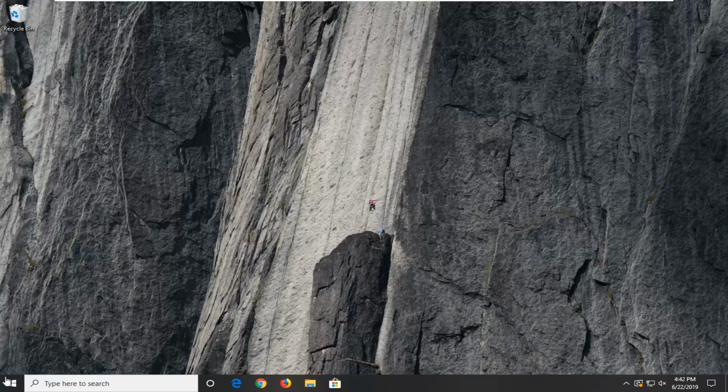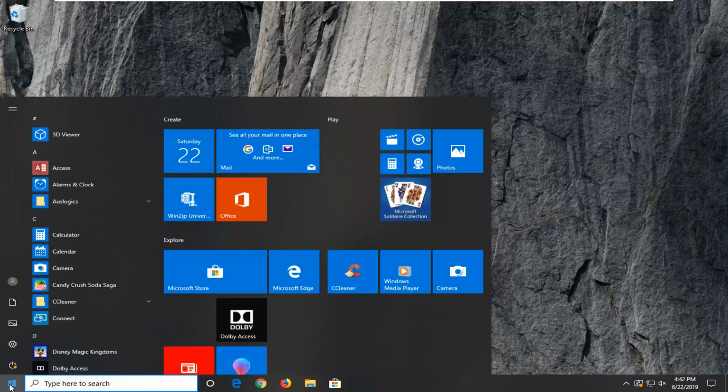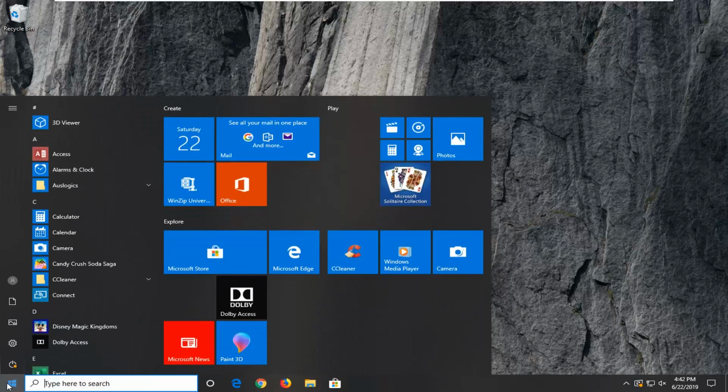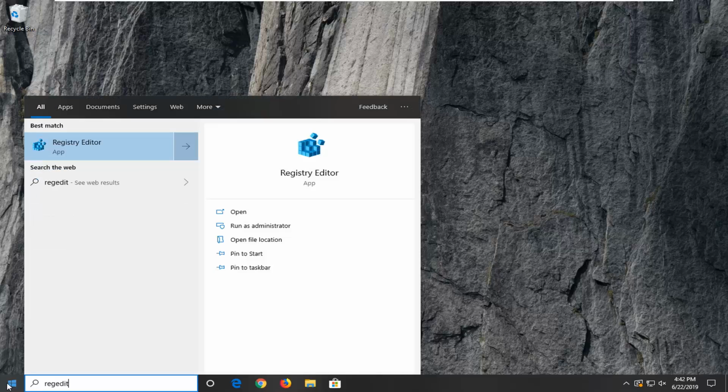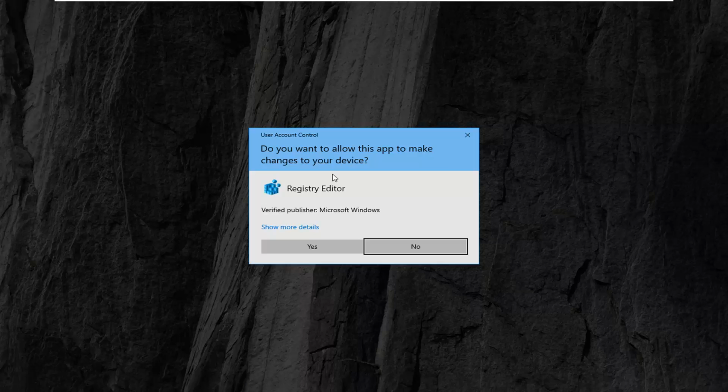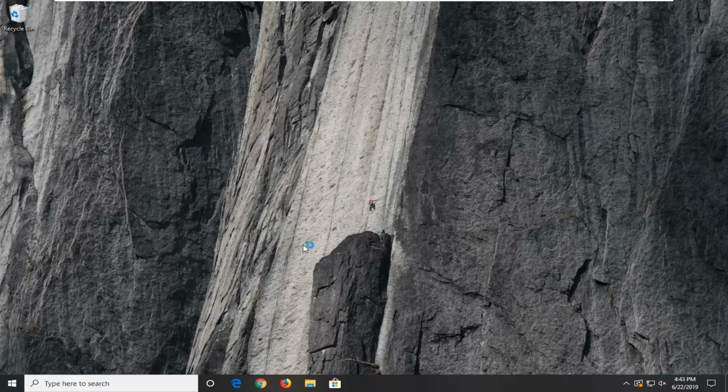So we're going to jump into it and start by opening up the start menu. Just click on the start button one time. Type in regedit. Best match should come back Registry Editor. You want to go ahead and right click on that and then select run as administrator. If you receive a user account control prompt, you want to select yes.